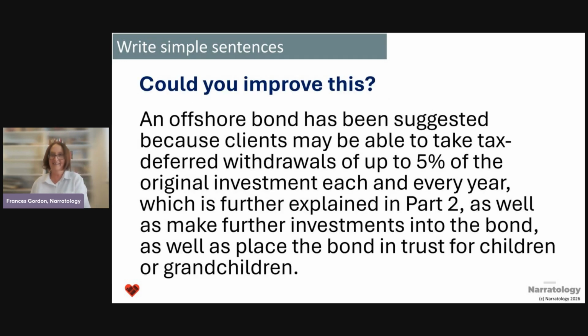Right, so I've got a bit of a weird long sentence here, and you're going to tell me how you'll improve it. An offshore bond has been suggested because clients may be able to take tax-deferred withdrawals of up to 5% of the original investment each and every year, which is further explained in part 2, as well as make further investments into the bond, as well as place the bond in trust for children or grandchildren. How are you going to improve this one?